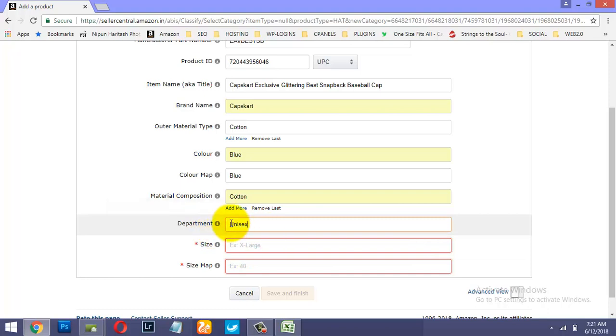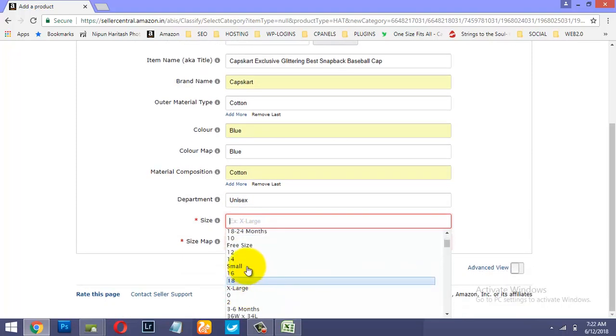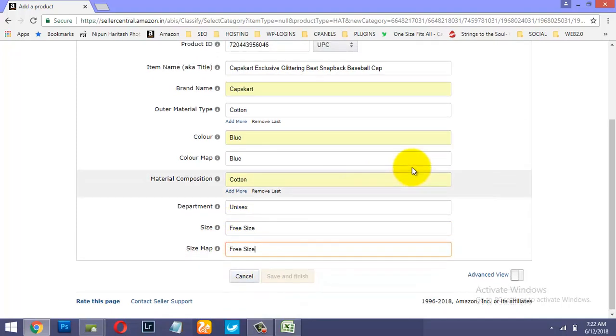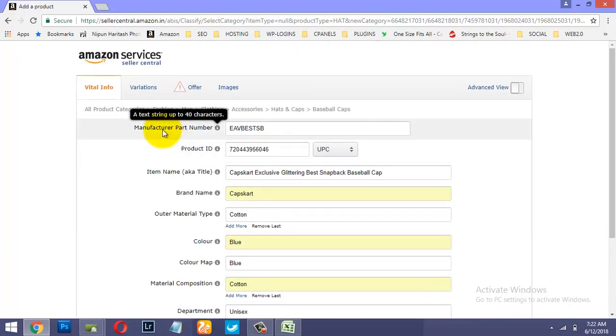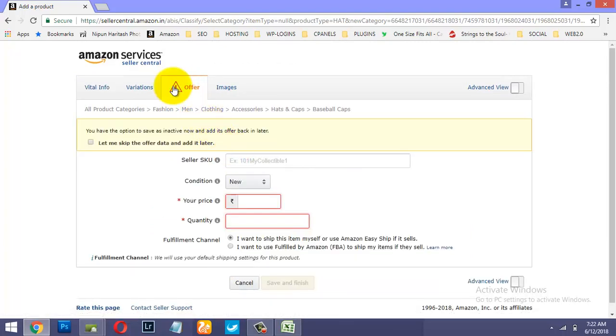In department, you need to specify whether this product is for men or for women or unisex, and the size is free size in my case, and I'll say free size because this cap is adjustable. Then you can straight away go to this tab, which is the offer tab.